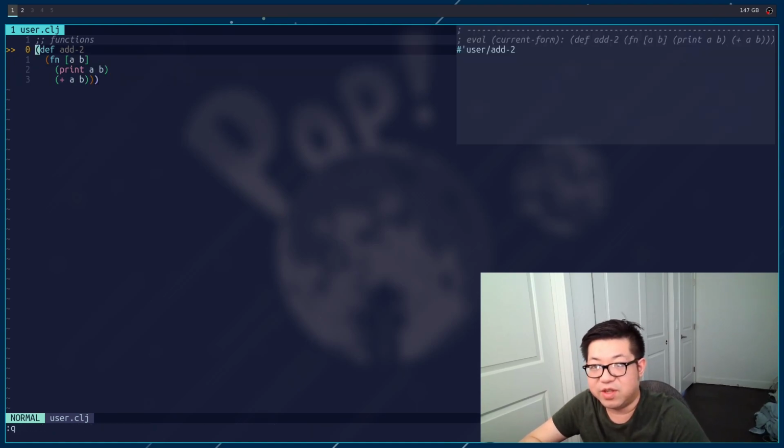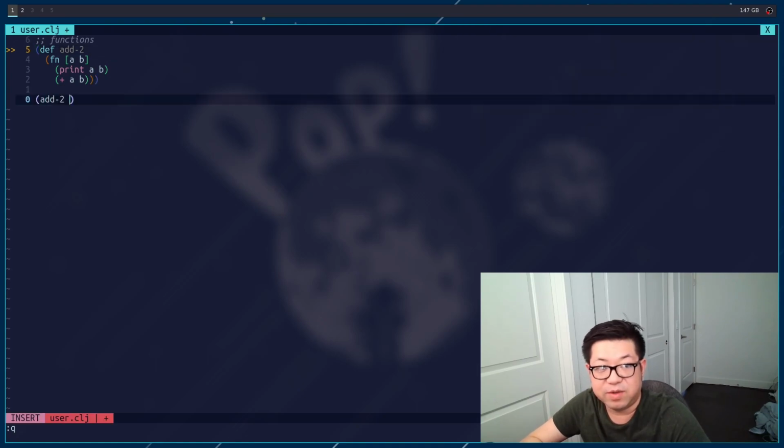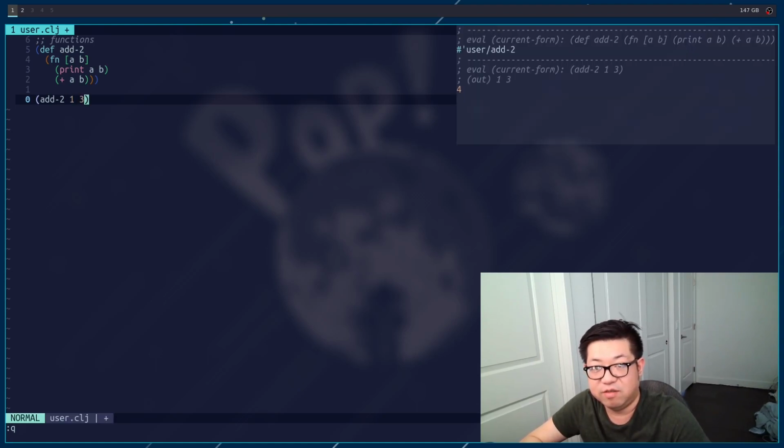So let's evaluate this def so that it's inside of our REPL. And then we could call it by doing add2 and then providing any 2 arbitrary numbers. So let's do 1 and 3, and this should give us 4, which it does. But it also has the print of 1 and 3, which is this little comment thing here. But once again, the print line has no impact on the actual return of the value of the function.